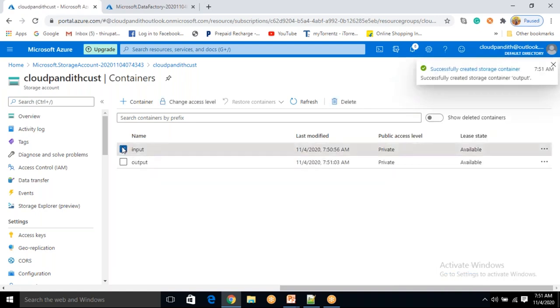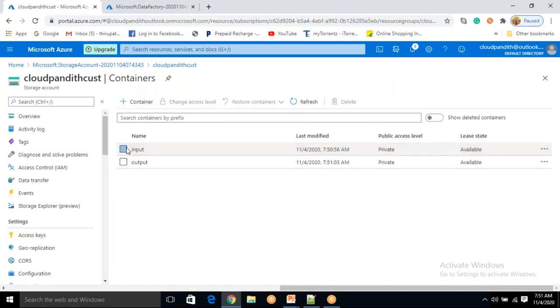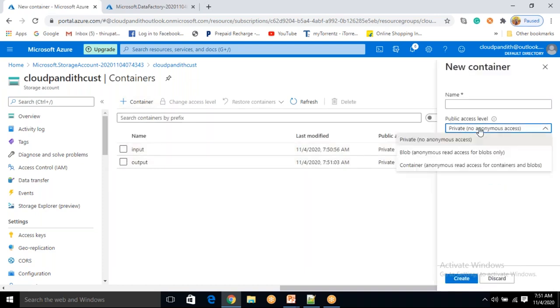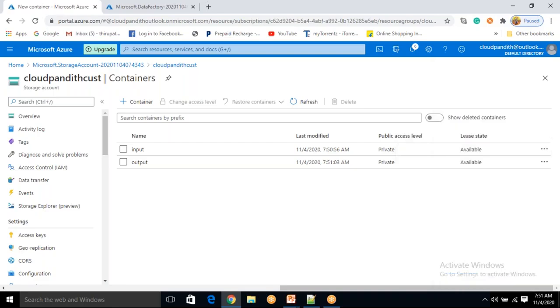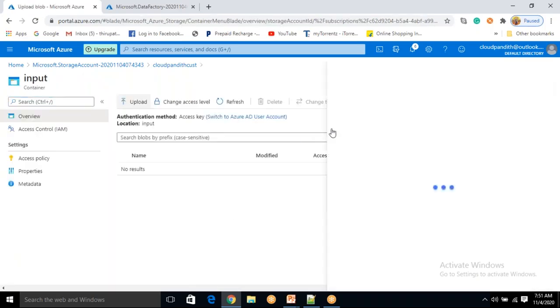You see when you select this container, the public access level is private. If you want to change the access level, you can click on this and change it at any time, or when you are creating the container itself, you can change the permission here. Discard. Now I have an input container and an output container. Let's go inside the input container and upload a file here.